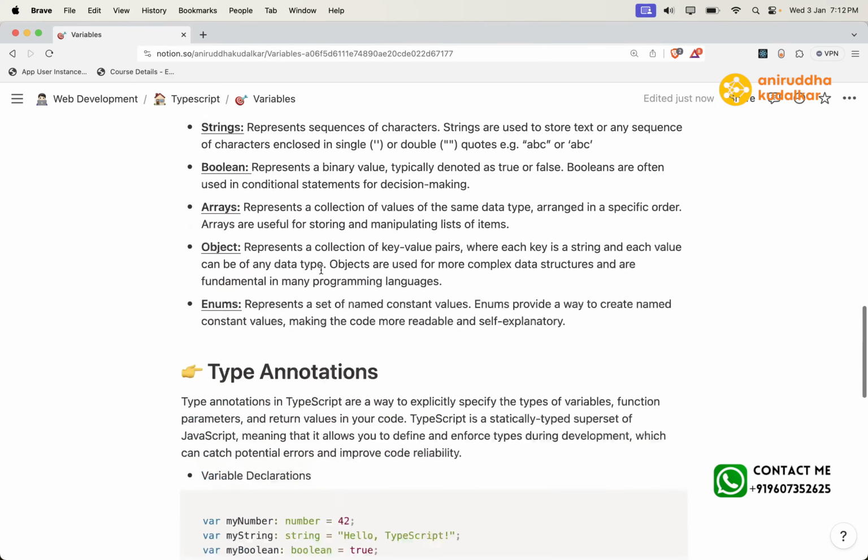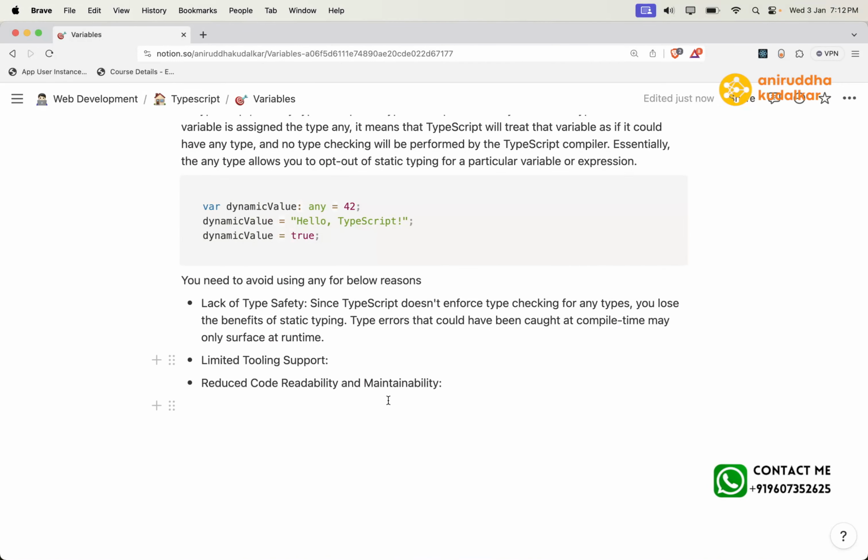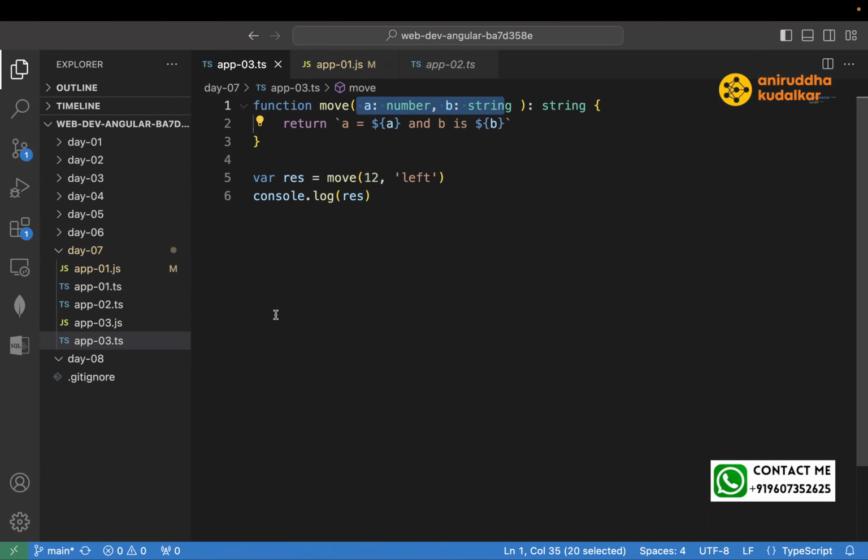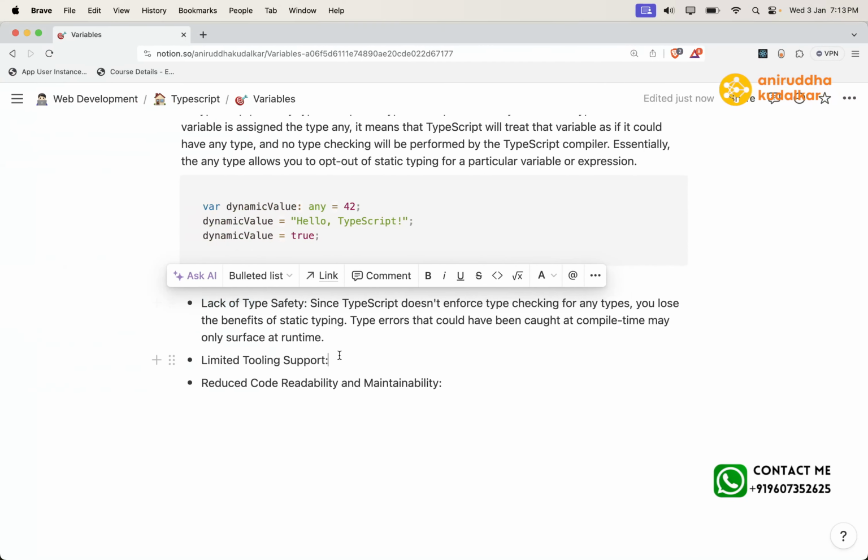In very rare cases, if you are doing some backward compatible kind of thing, you can use any. Otherwise, you should stop using any. Even Angular gives you error if you use any. There is a configuration. Even here also we can make that thing, right? We'll see that.